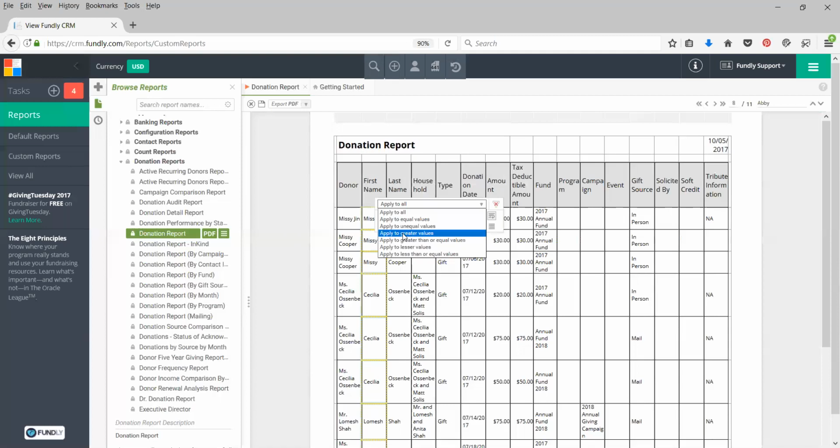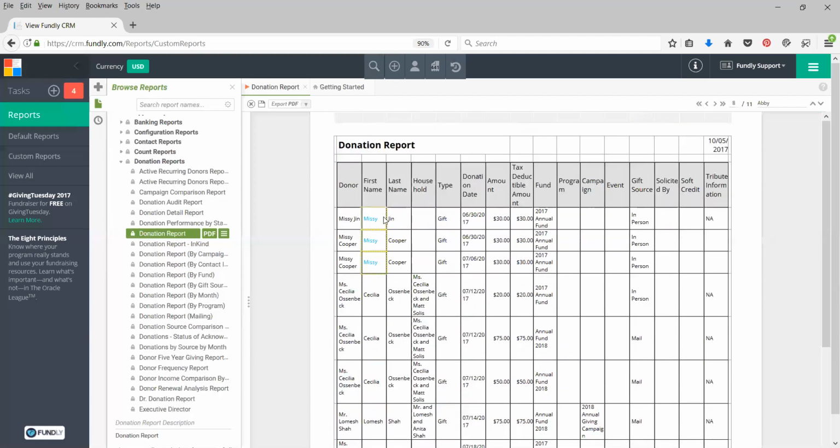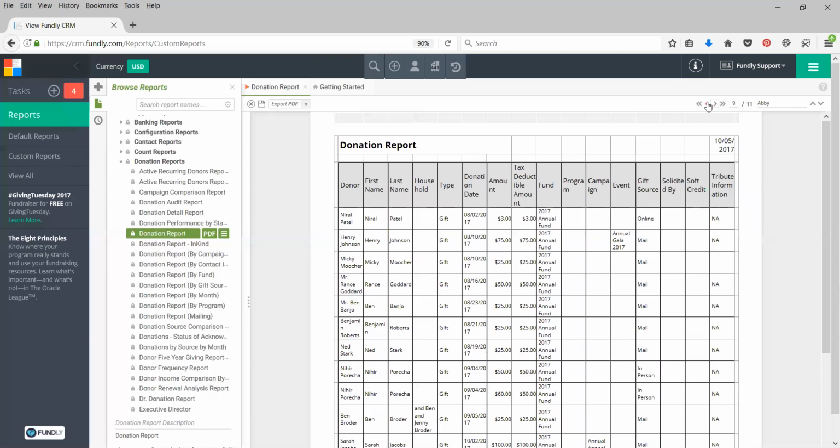But if I had clicked on a date, or a number, like a currency field, then greater than and less than would apply and make sense. So in this case, if I say apply to all equal values, and I change the font to this lovely shade of blue, you're going to see instantly that every instance of the name Missy throughout the report is going to be shaded blue. I don't know if I have any more Missies beyond page 1.